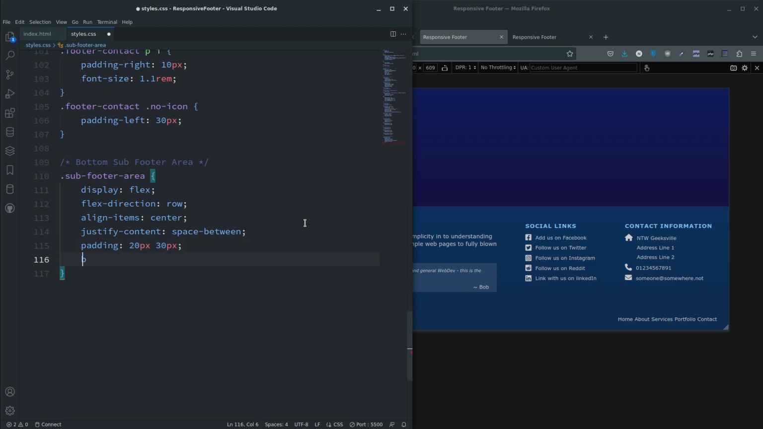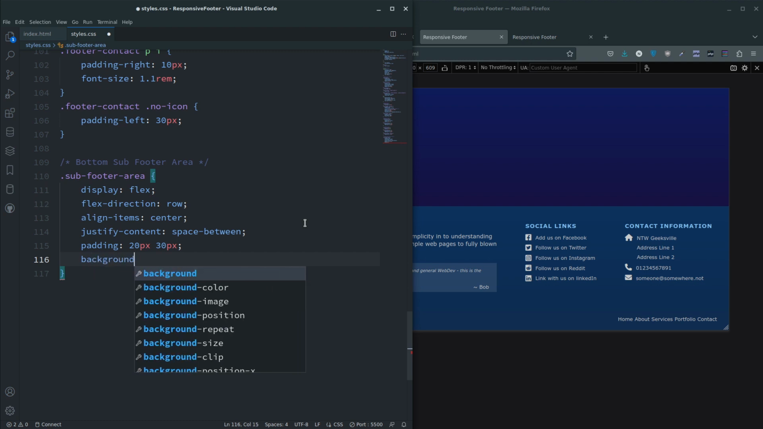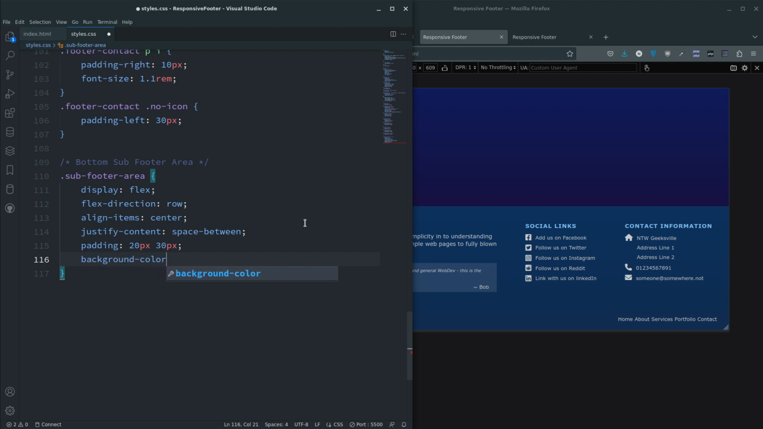And I'm also going to change the background colour so we can see it. I'm going to use hash 213E5F, and there you go.